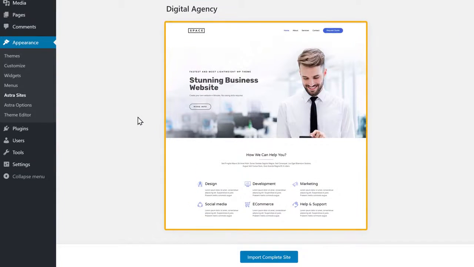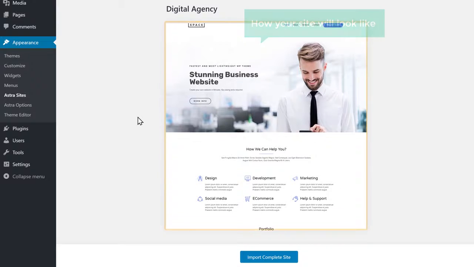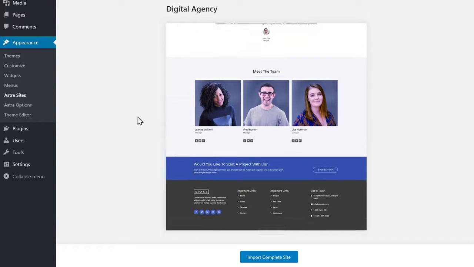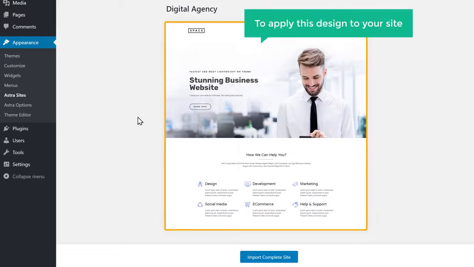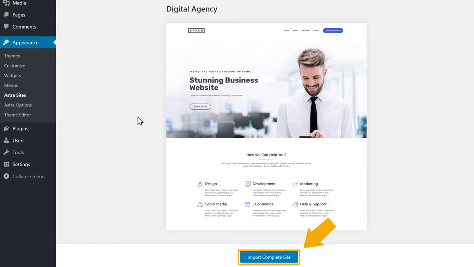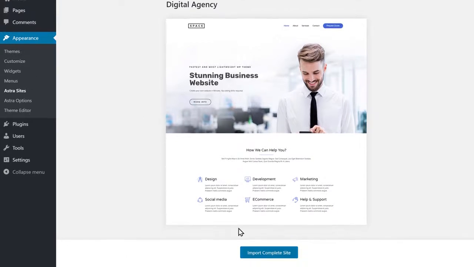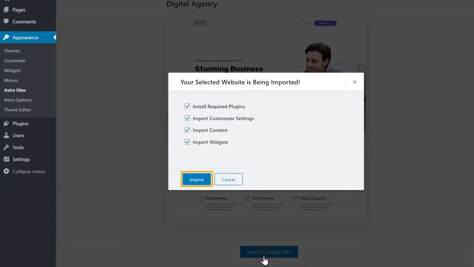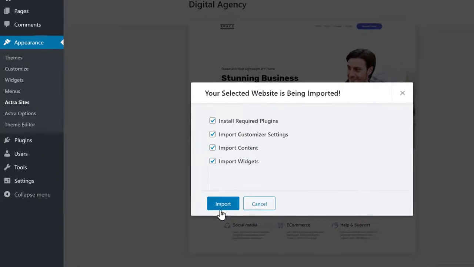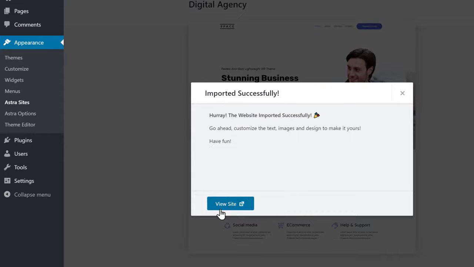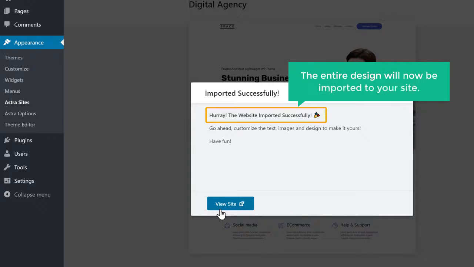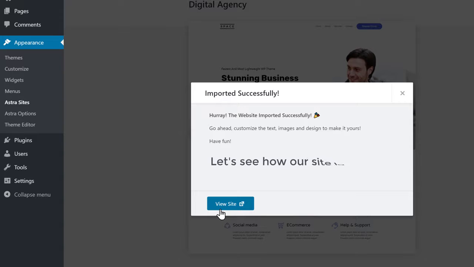And here you can see a preview of how your site will look. Now to apply this design to your site, just click Import Complete Site and then click Import. And the entire design will now be imported to your site. So let's see how our site looks.